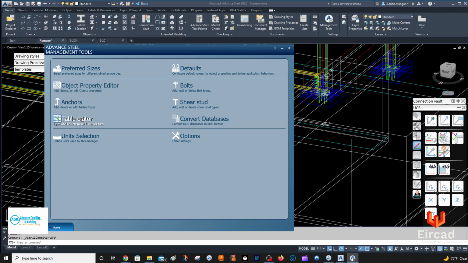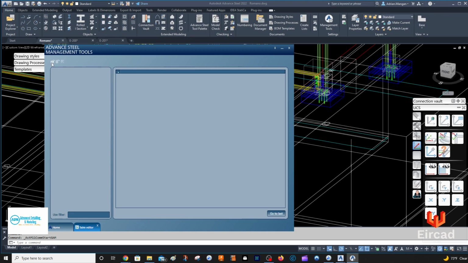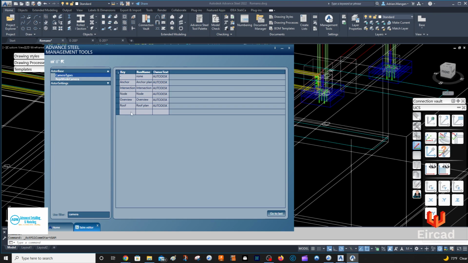So if you go to table editor and load in the sentence, let's type in camera, C-A-M-E-R-A, I believe that's how you spell camera. Camera types. So here are my camera types. I want to create some new camera types. So what I can do is select this one, copy it, paste it. And then we'll come in here and change this to detail, and then write detail.